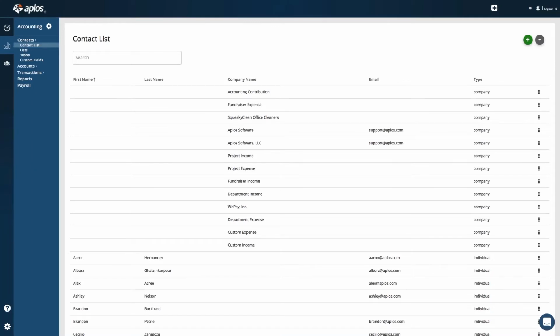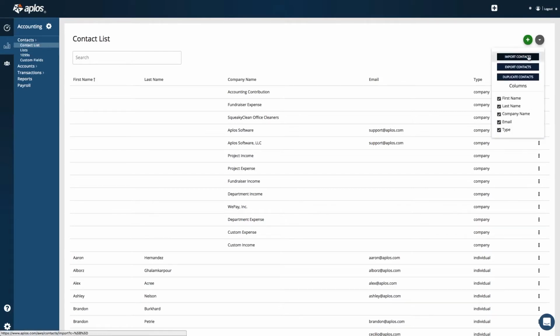All right. And so you also have some extra actions that you can utilize on this page as well. If you click on the Actions icon on the far right-hand side here, you have the option to import contacts. So if you have your contact data on an Excel file, for example, you can import that information into the system. If you want to export the contact data that you have in Aplos, you can do that. And we also offer a duplicate contacts tool, which will search the contact database for any possible duplicates that you have and allow you to quickly merge those together.